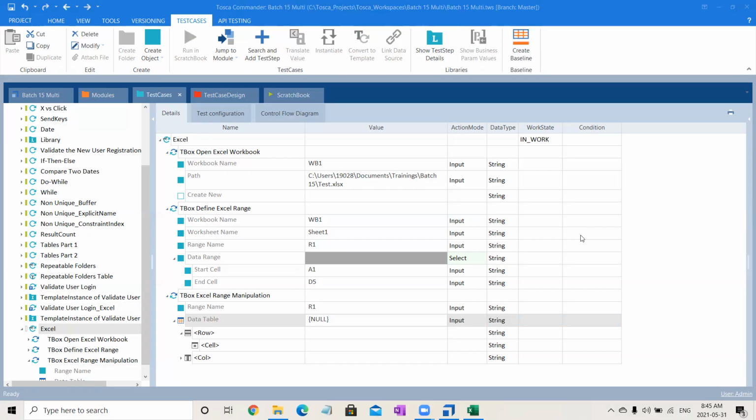Coming to this Excel sheet, when do we use it? Whenever you have some data stored in Excel and you want to retrieve that data from the Excel and use it in test cases, then you can go for this.